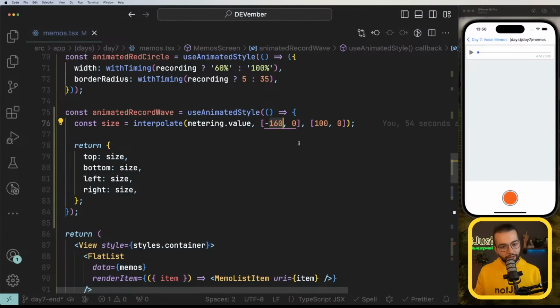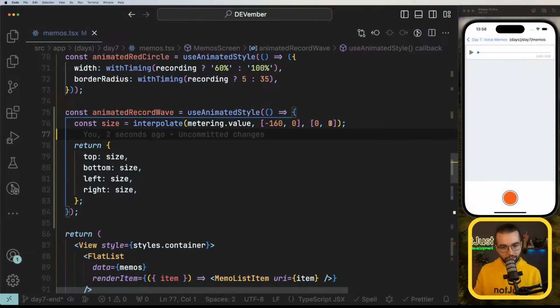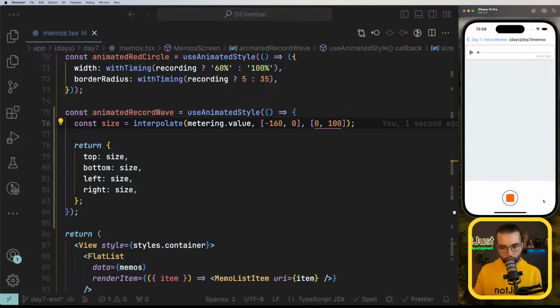No, it should be the other way around. If it's low, it should be 0. If it's close to 0, it should be large because that's loud. Will that work now? No, it's still not working.